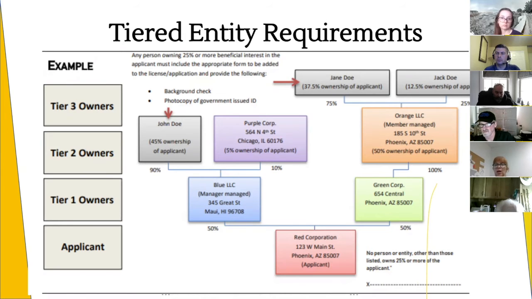You would follow this kind of diagram until we get to every person or entity who owns 25% or more. Now, on entities, we need the business address. If there are people that own 25% or more that are listed in this chart, they would need to fill out a portion of the application. So they would also need a background check, their ID, date of birth, all that information.